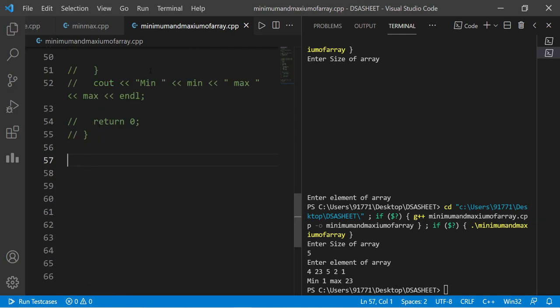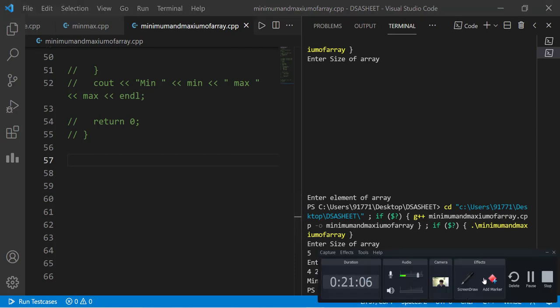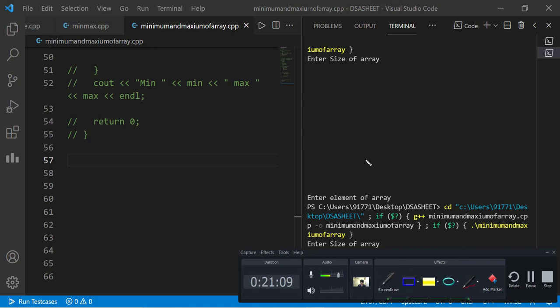Okay, so let's start with method number 4. In this method, this is also called the tournament method. Okay, so what happens in this method? Let's understand that first with respect to theory, then we'll code everything properly. So let's understand what happens in the tournament method.